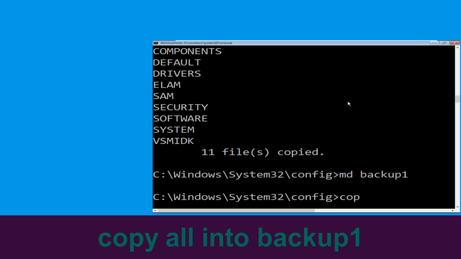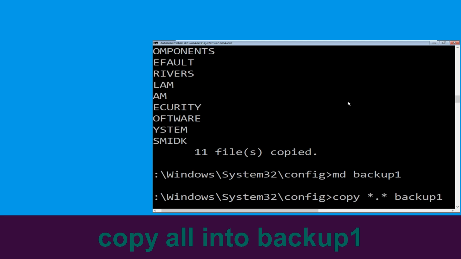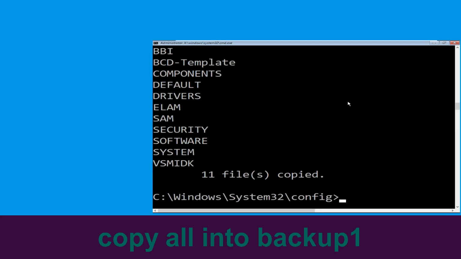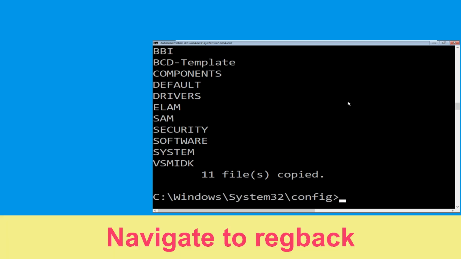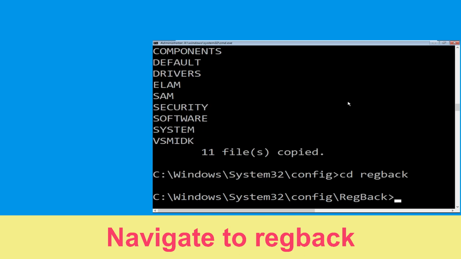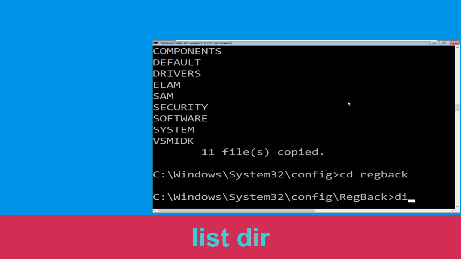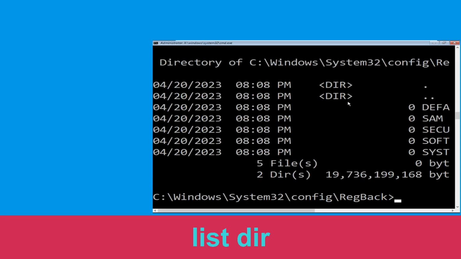Now execute this command carefully. Type in copy space ** space backup1, then simply hit enter to execute the command. Type in cd space regback and hit enter to execute the command. Then type dir and simply hit enter.